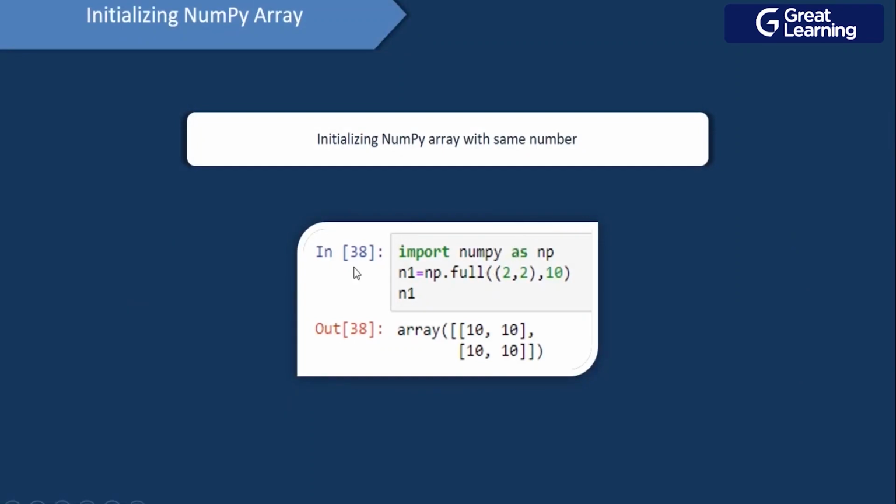Now if I want to initialize a NumPy array with the same number, then we can go ahead and use the full method. So here I am using np.full, and this takes in 2 parameters. The first parameter is the dimension of the NumPy array. The second parameter is the value which we'd want to insert into this NumPy array. So here we are creating a 2 cross 2 NumPy array where the value is filled with 10. So as you guys see, it's a 2 cross 2 NumPy array where we only have tens.